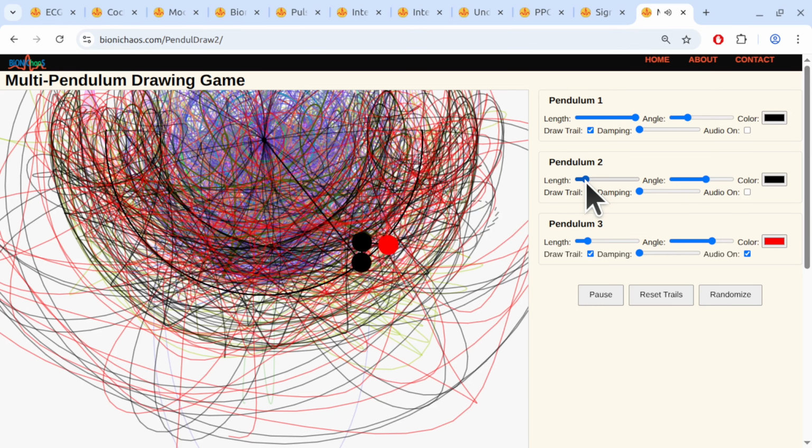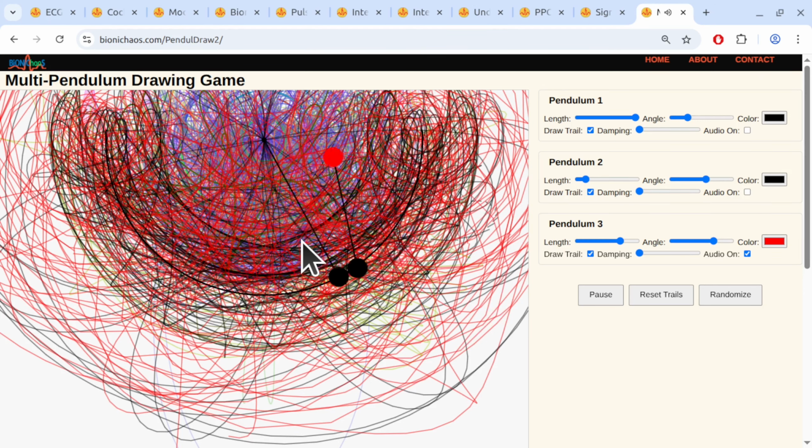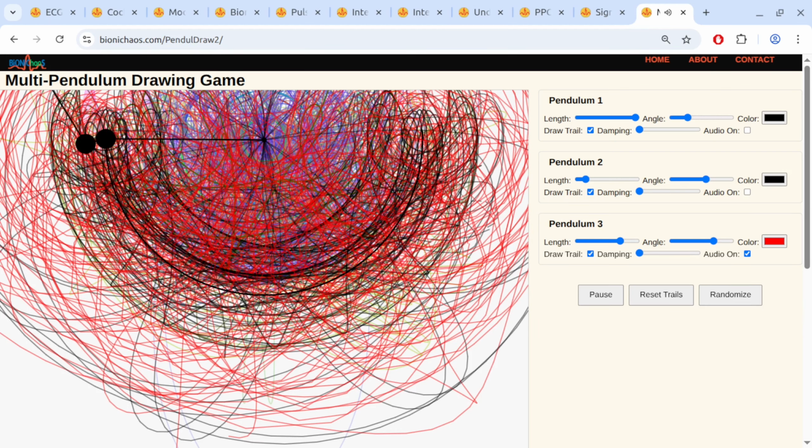Would you use it as a musical instrument? Would you count this as music and the canvas as art? Or do we need to add a fourth pendulum? What do you think?